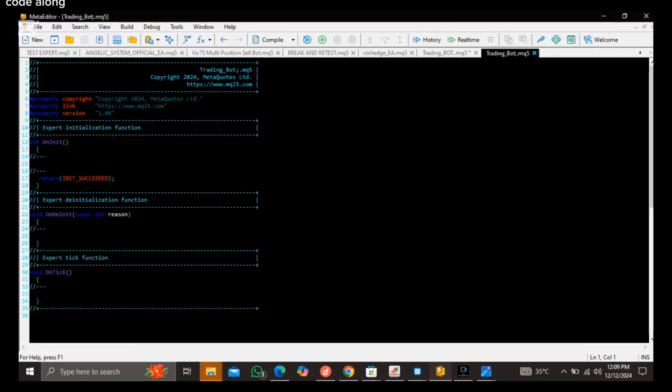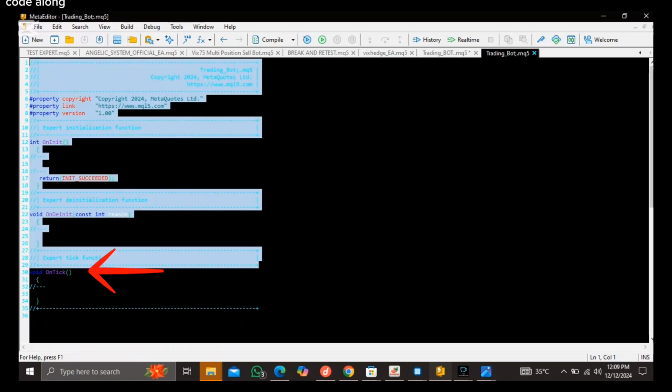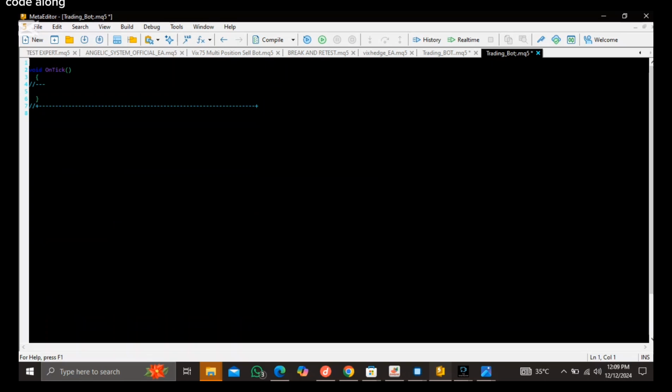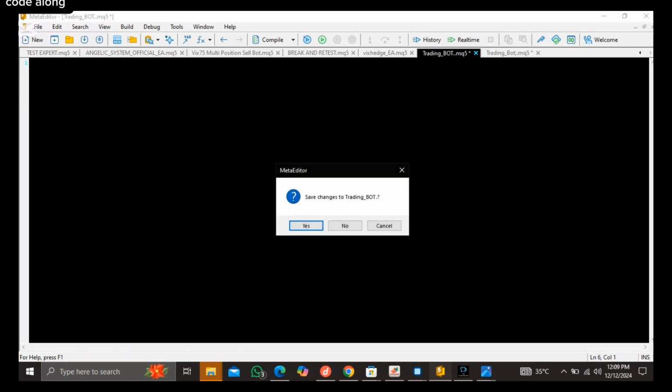Now, as you can see, we have three main functions. But for now, we'll focus on one function, which is the OnTick function. So delete everything else and leave only the OnTick function. The OnTick function is a special function in MQL5 that is called every time a new tick or price update is received. This function is where we'll put the code that will execute our trading strategy.